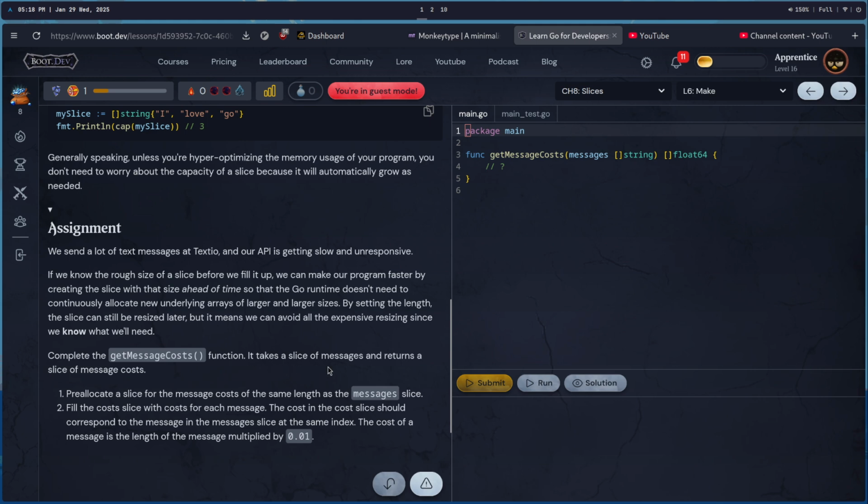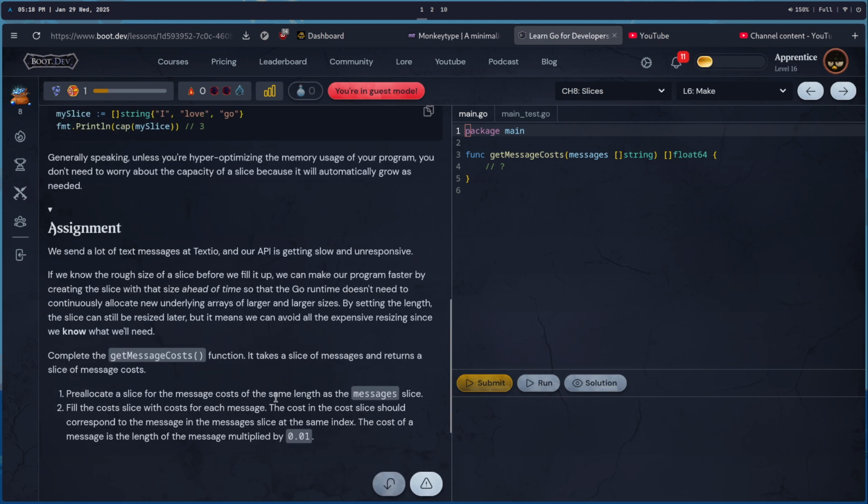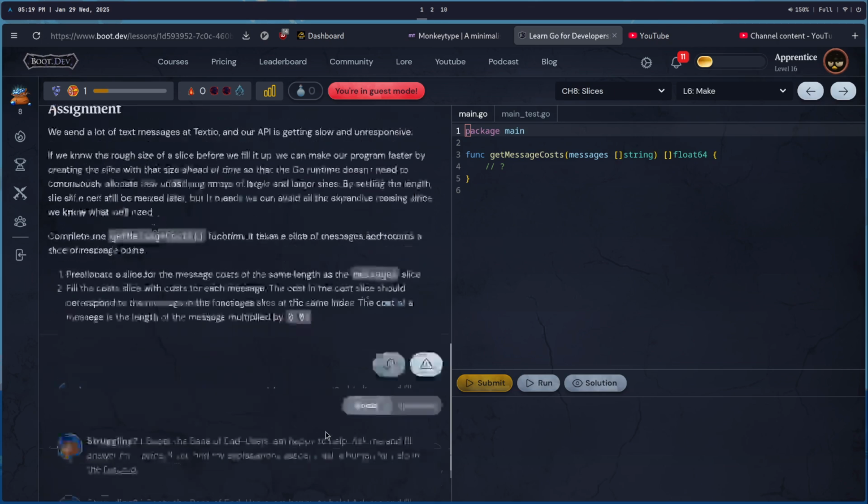It takes a slice of messages and returns a slice of message costs. Pre-allocate a slice for message costs of the same length as the messages slice. Return the cost slice with the cost for each message. The cost in the cost slice should correspond to the message in the messages slice at the same index. The cost of a message is the length of the message multiplied by 0.01.